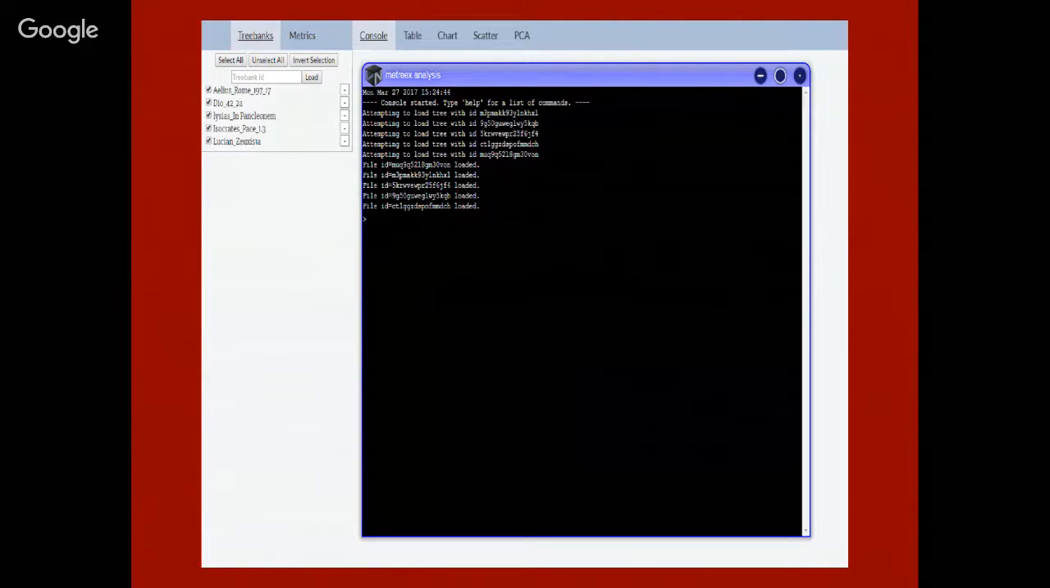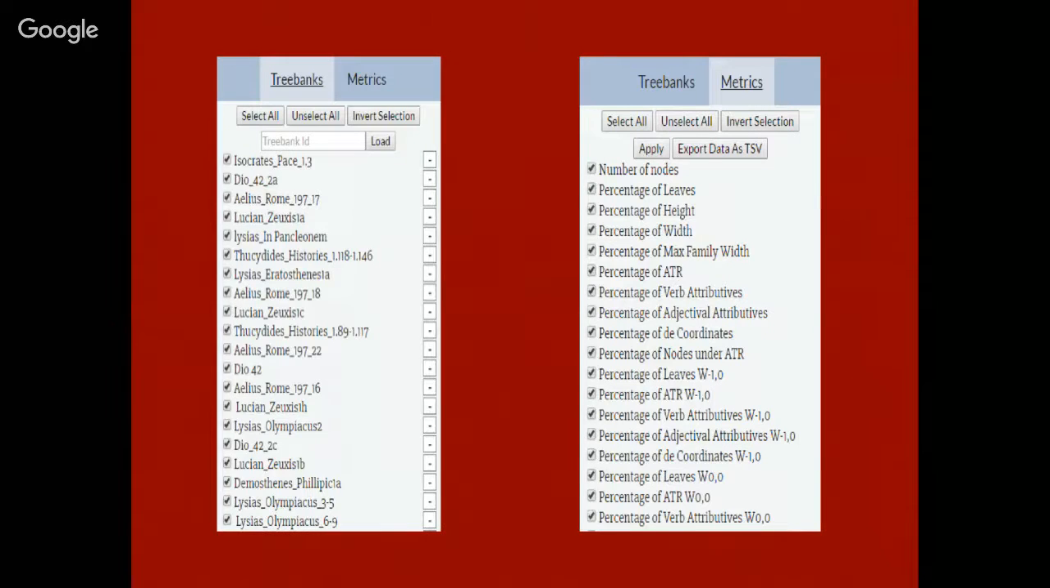So here's what you get when you open up the application. You're going to have the sidebar on the left, which is going to control the tree banks and metrics that you have loaded at any given time. And on the right is the visual side of things. It's going to hold all the visualizations in addition to the console you see here. The console is just a secondary way to interact with everything, but everything that can be done inside the console can be done outside and vice versa.